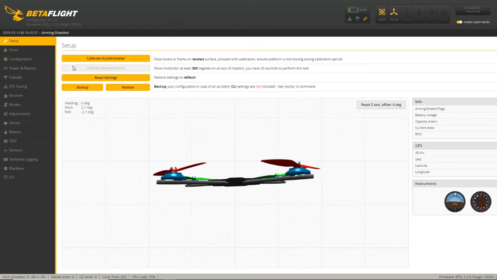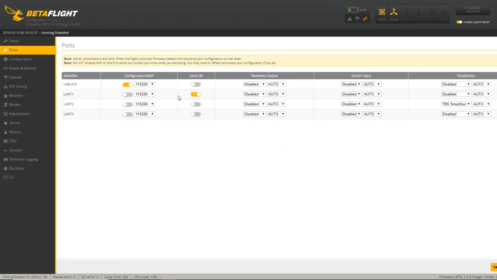Wow, this takes long. Alright, so after you're done flashing, you're going to go to ports. Whichever transmit pad you hooked up your receiver to, that is the one you have to turn on. Mine is hooked up to TX1, so that's why my serial RX on UART1 is on, because I've got UART2 running TBS Smart Audio, and UART3 on this board, I couldn't find a TX pad anywhere, not even in the manual. So, no idea. Just remember, don't use an RX pad, use a TX pad.